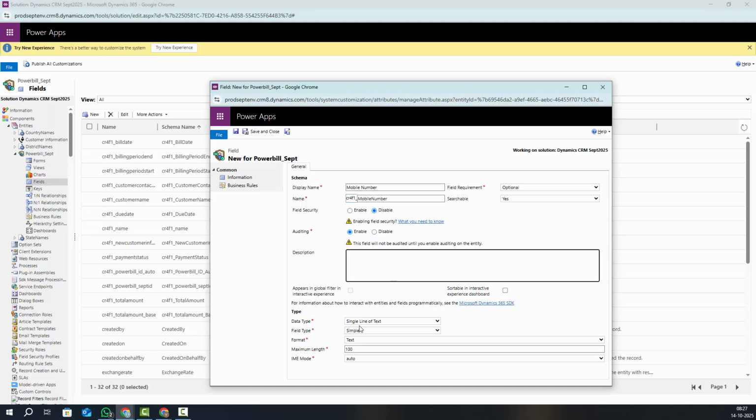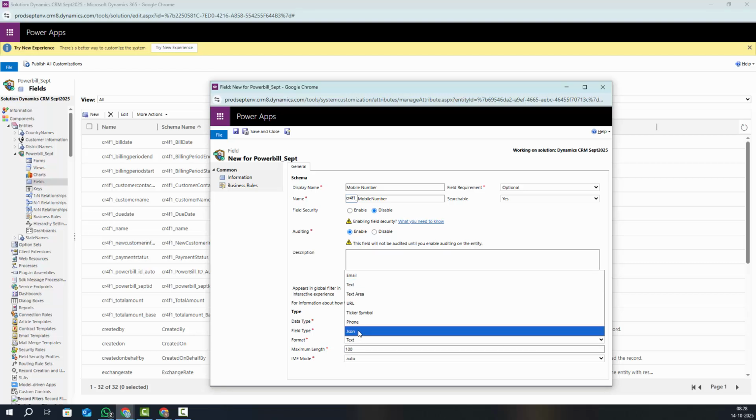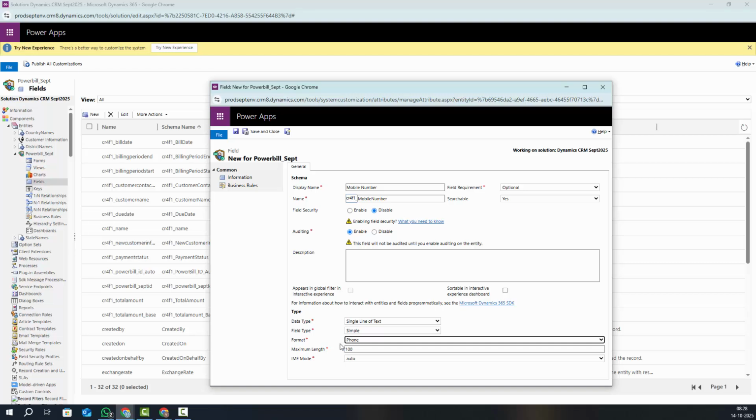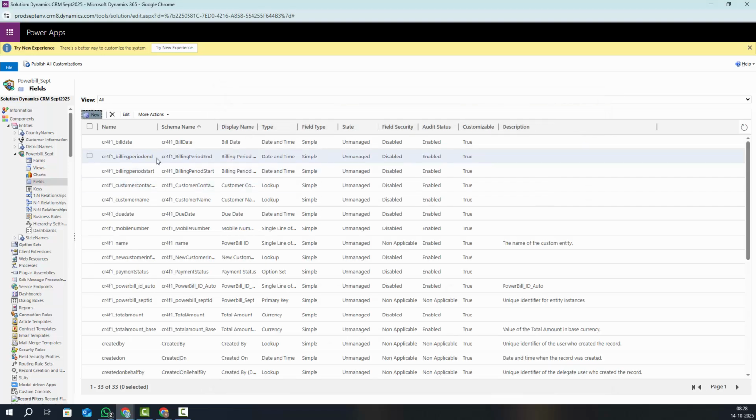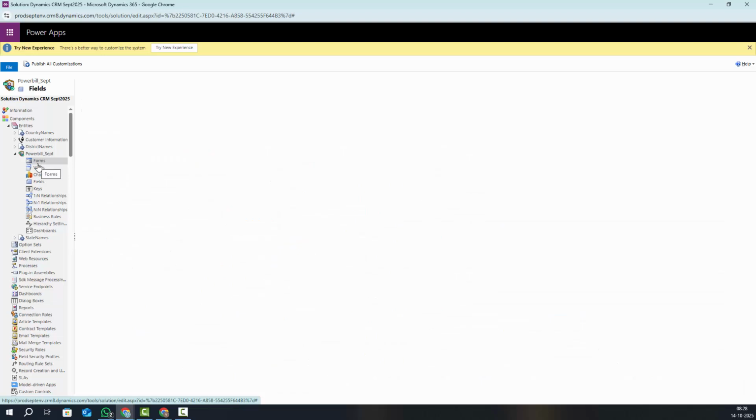So anyway, mobile number is also a single line of text, and the text type is phone. Click on save and close. So I have created the mobile number field, and I have to add it to the form and publish it. That's it.